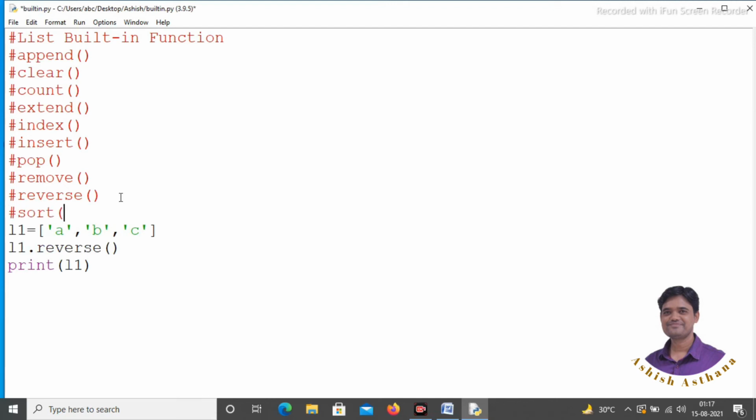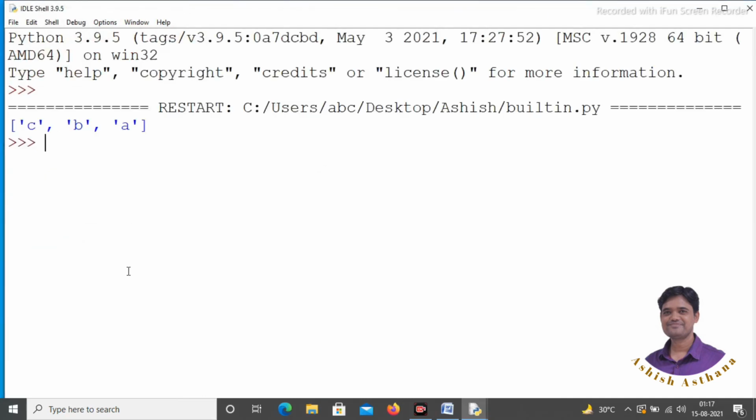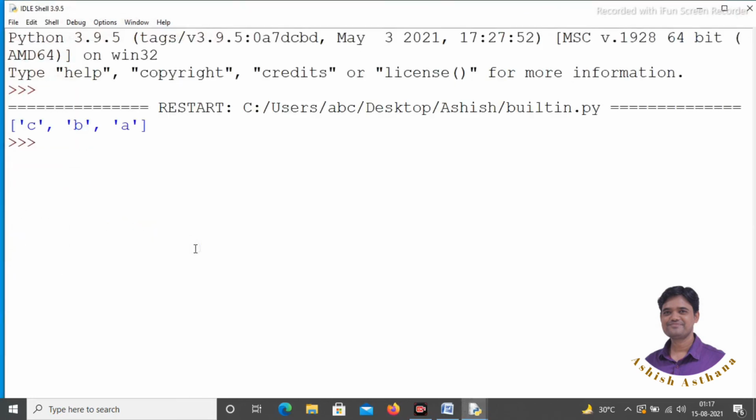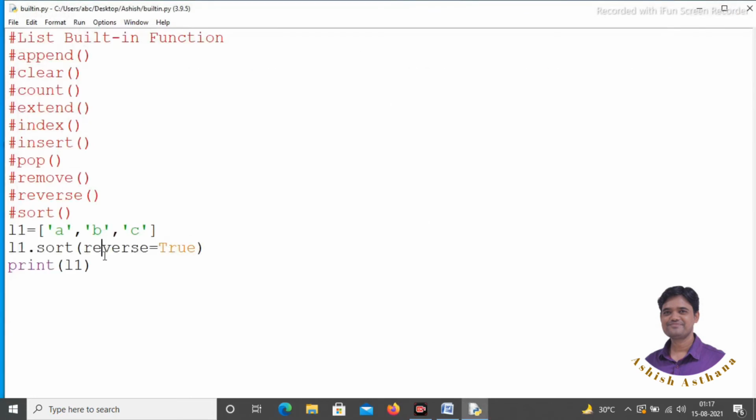Next is the sort function. It will sort the list in ascending order. To sort the list in descending order, we need to write L1 dot sort reverse equals true. So here you can see, if you do not use reverse equals true, it will sort your list in ascending order.